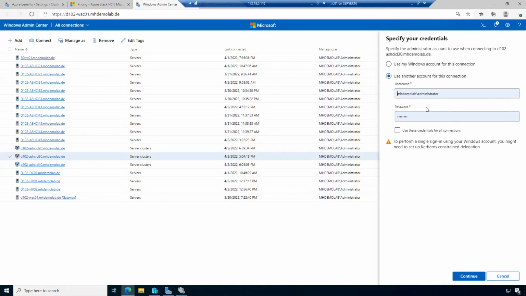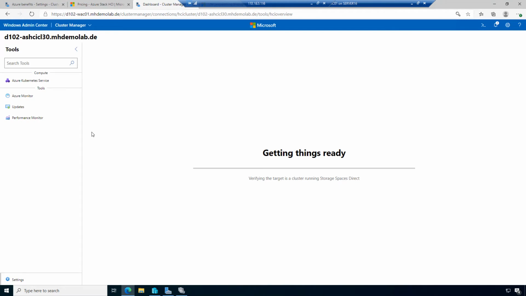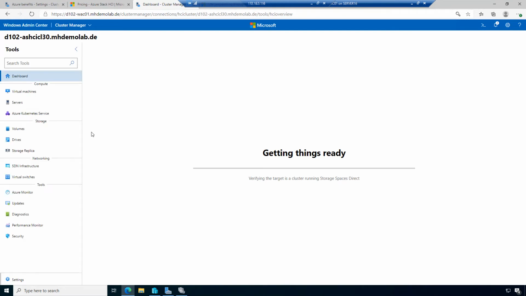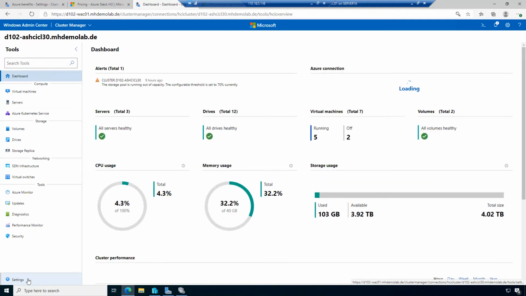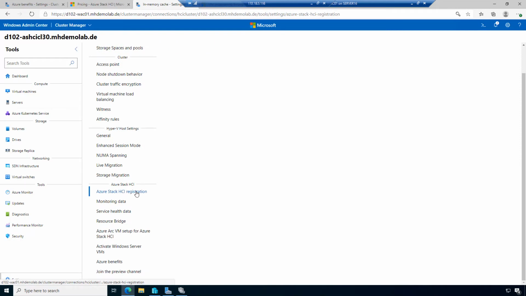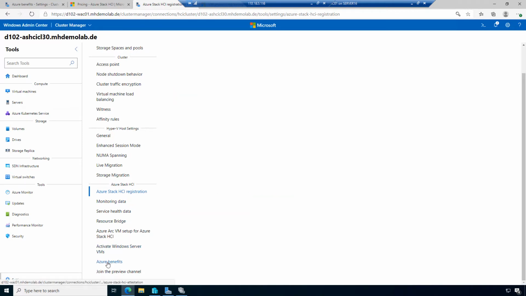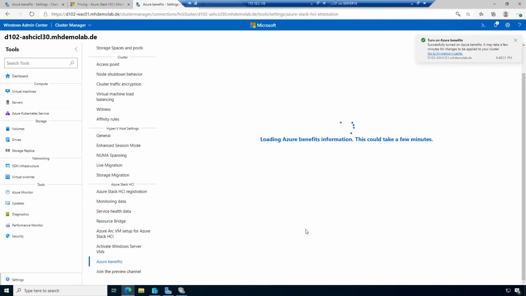It's not a situation where we have dependencies to the number of nodes. So we can turn on Azure Benefits in 2-node, 3-node, 4-node, 5-node. What here is the situation when I will go to the settings of the Azure Stack HCI cluster here. And when I also have the Azure registration, this should be green, yes, and it's up to date, everything is fine. When I here go to the Azure Benefits, it's loading.